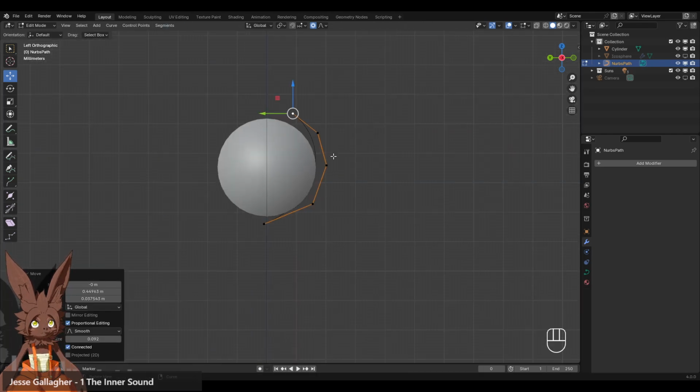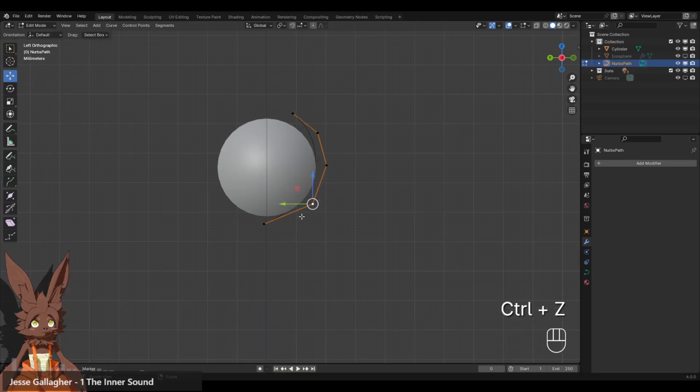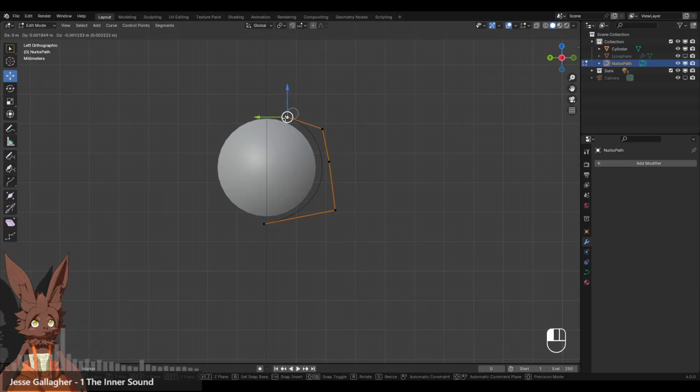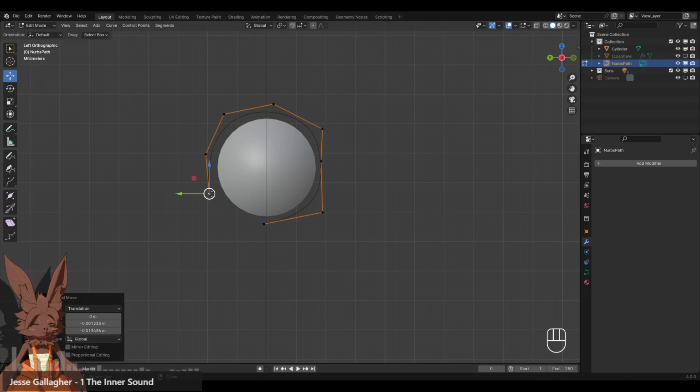So the curve is not how I want it, with all the proportionals turned on. We have to do that. And then just start getting in there and moving it around, right? I don't know why it had such an effect on the back there.